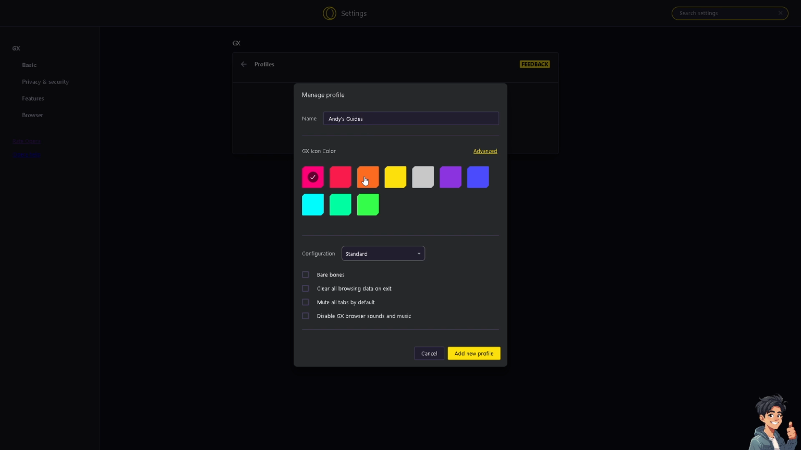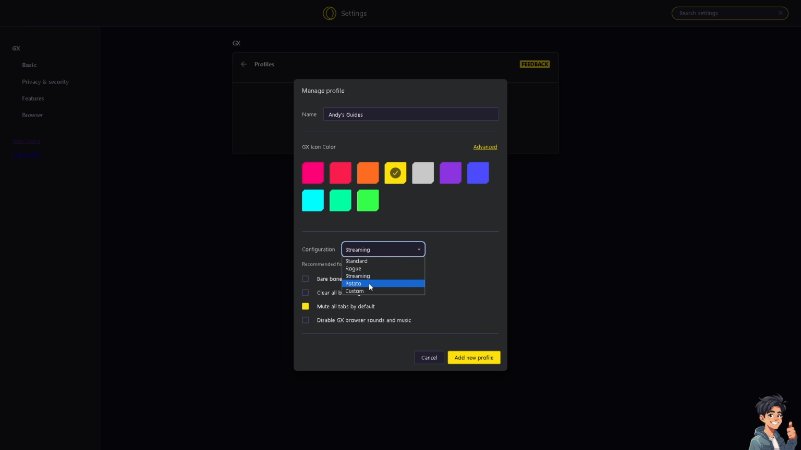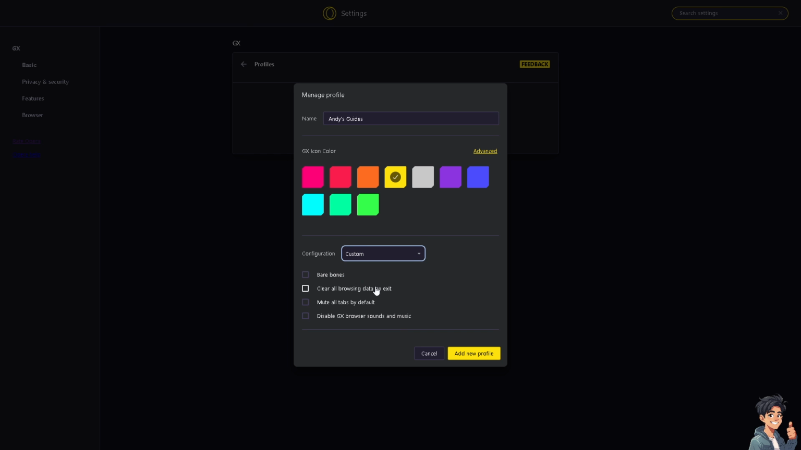I'm going to choose the color of your liking. It could be from orange, from yellow, from purple, to a blue, to green, it doesn't matter, but I'm going to choose this color right now. Now, in terms of the configuration, you can choose the standard, the rogue, streaming, potato, and custom. All right, you see, whatever you choose, there's a different configuration at the bottom.